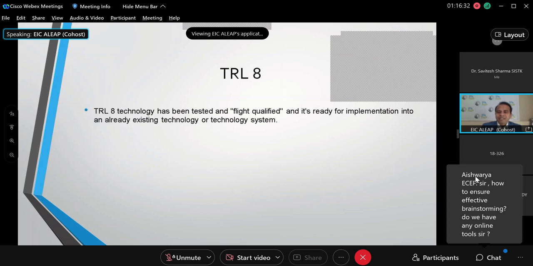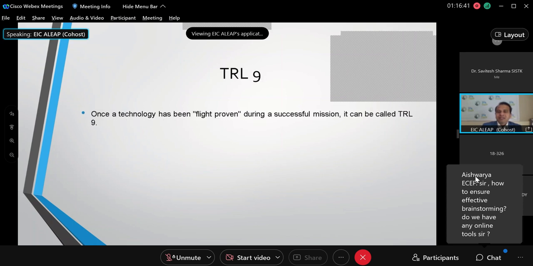At TRL 8, you do the testing again and make changes to your model, to your product. Now the product is ready to launch. The product launch readiness is there at TRL 9. So these are all the TRL 1 to 9 stages.